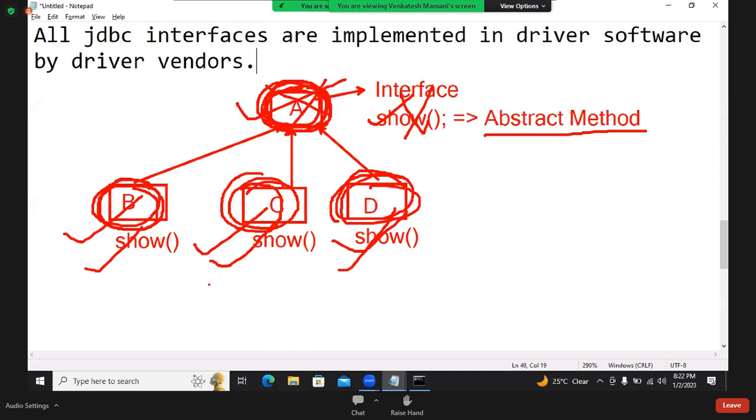What are you going to do? You are going to call the methods. The driver class name is different, B, C, D, but the show method is the same. That is one sample. Like that, so many methods are there. With any database, the same methods. So if interfaces are not there, who will face the problem? The Java programmer will face the problem.